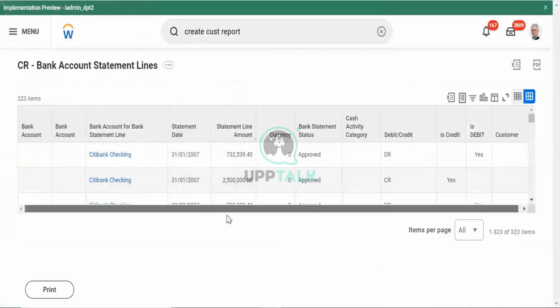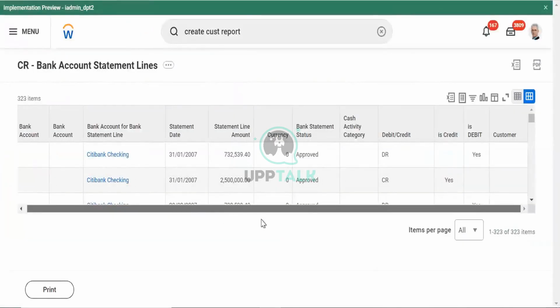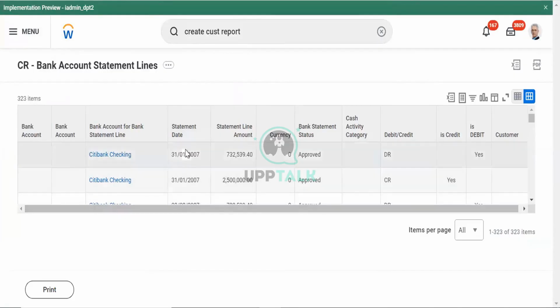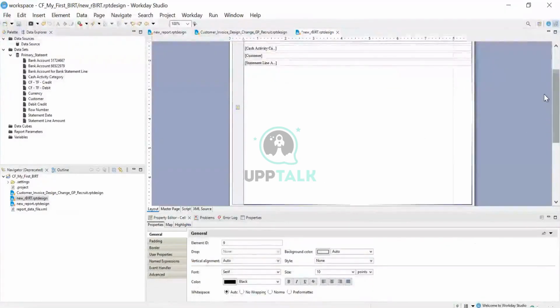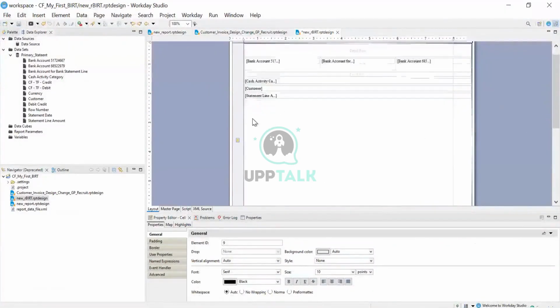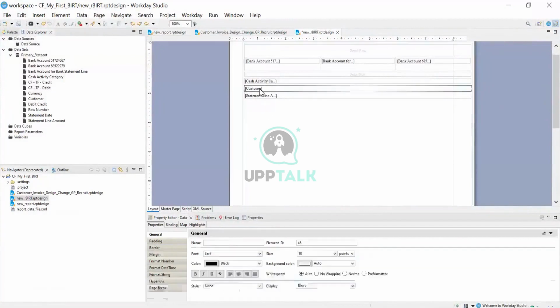This is for 31st of January. For the checking account, you have statement data for 31st January. All of these I want to be summarized, I mean aggregated. We can do that. Now we need to check whether we are getting all these lines in the layout or not. Thank you.